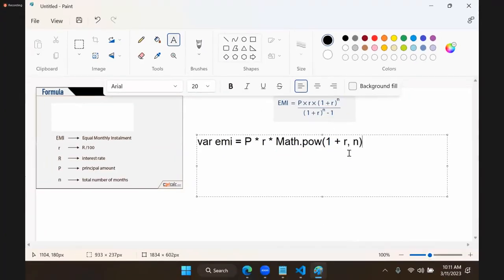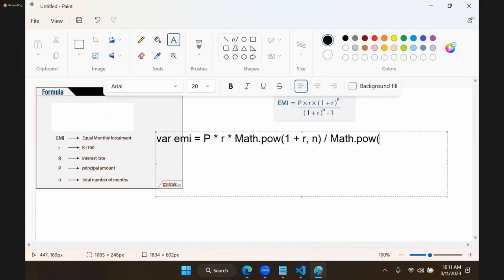After that, what is there? Divided by. Division. Now again, Math.pow. And what is it? So here we are defining 1 plus R, comma, n, and minus 1. That is how we need to convert a formula. So this is the basic technique of converting a mathematical equation into JavaScript.